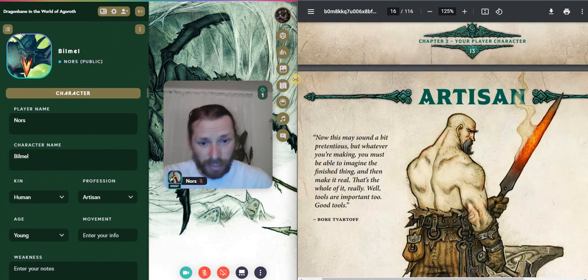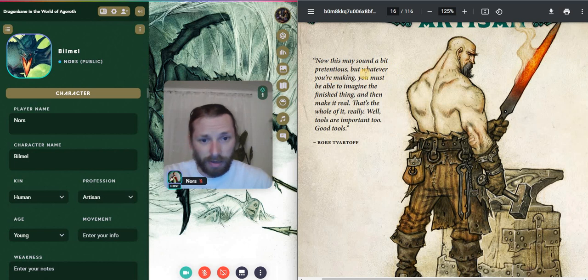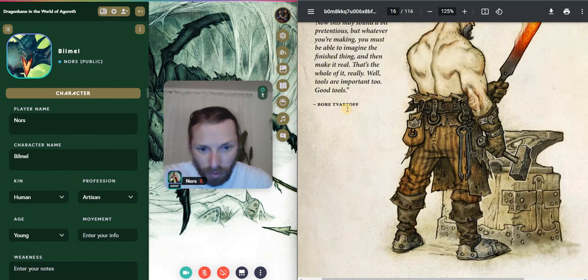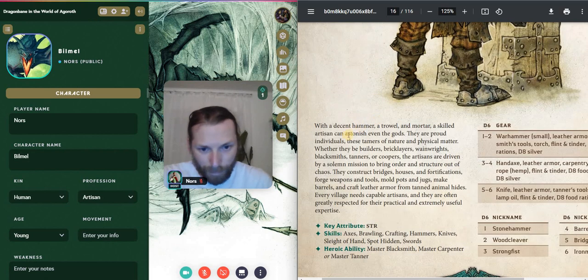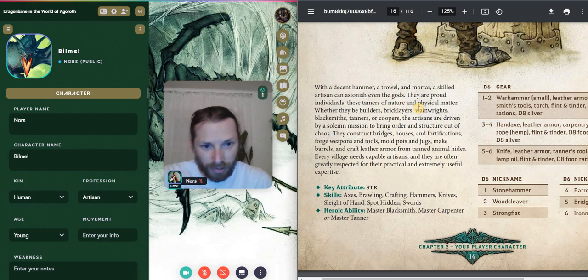Interesting. Now, this may sound a bit pretentious, but whatever you're making, you must be able to imagine the finished thing and then make it real. That's the whole of it, really. Well, tools are important too. Good tools. Vartov. The decent hammer, trowel, and mortar, a skilled artisan can astonish even the gods.